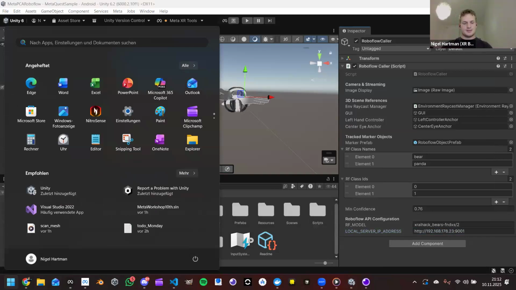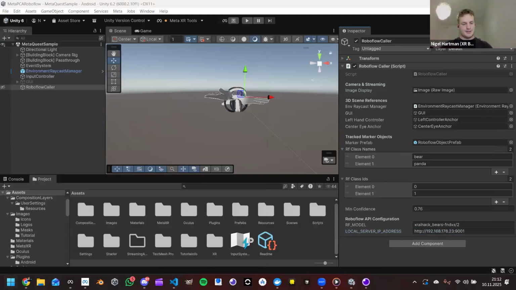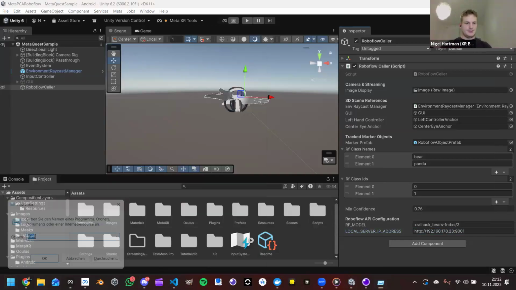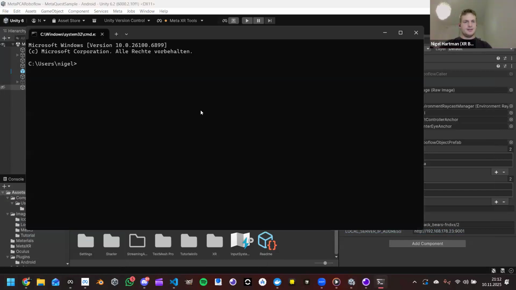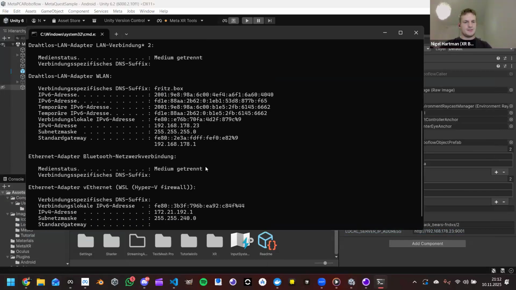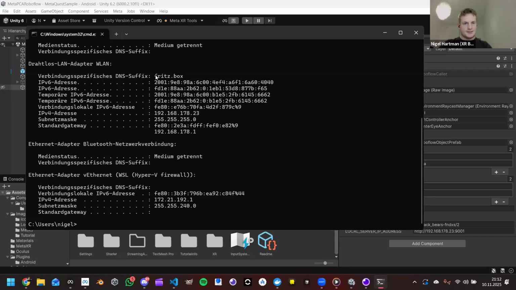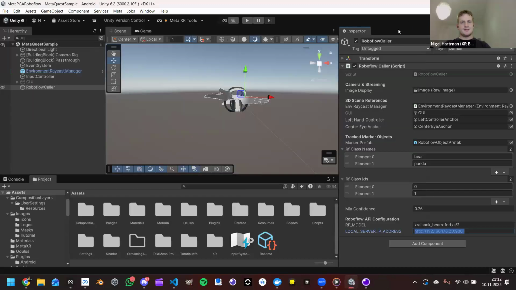For Windows, it's by opening the command line and calling the function ipconfig. And now I'm here in this router, and you can see this is my local IP address, .23. With that, I can always reach my laptop from any device in my local network. And the port stays 9001.